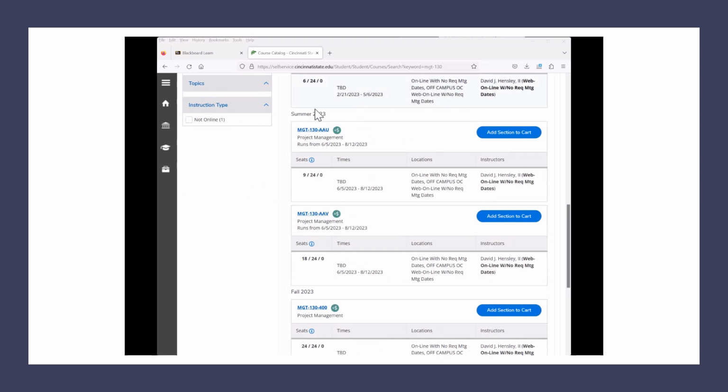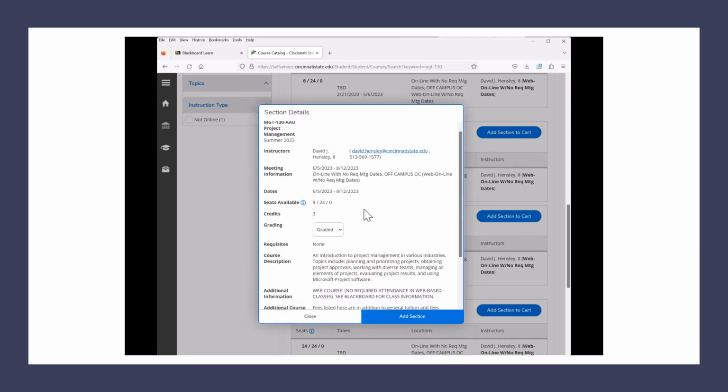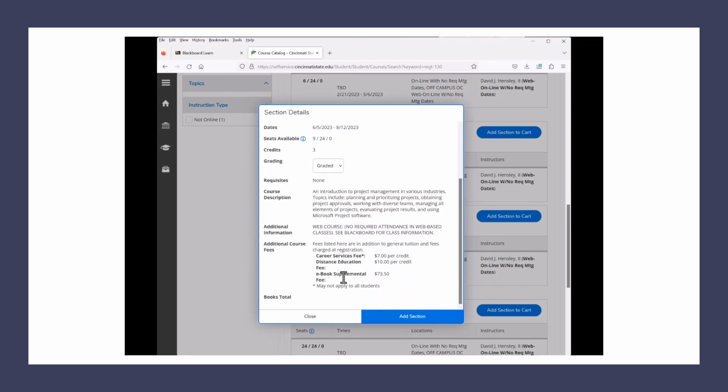So let's say in the summer I'm going to take this course. There are 9 openings, so I'm going to say add the section to my cart. It gives me some other important background information, like there's an ebook that has an additional fee. Some courses like this one use an electronic book, which requires you to buy the new version. You can't buy a used book because it's not only an online book, but in this case it also has online resources that are tied to the usage of that book.